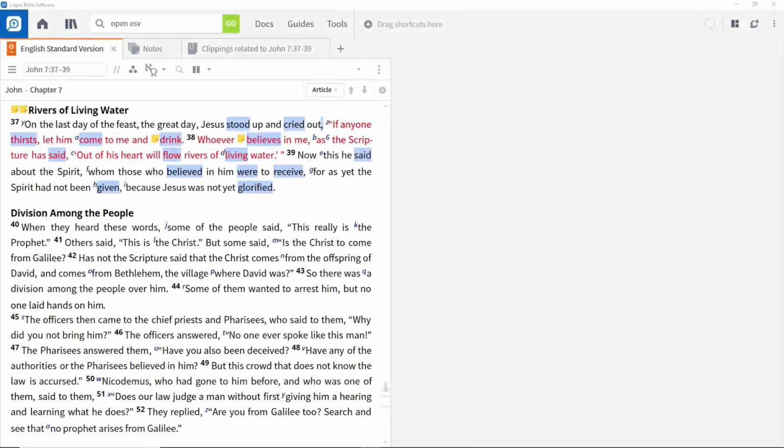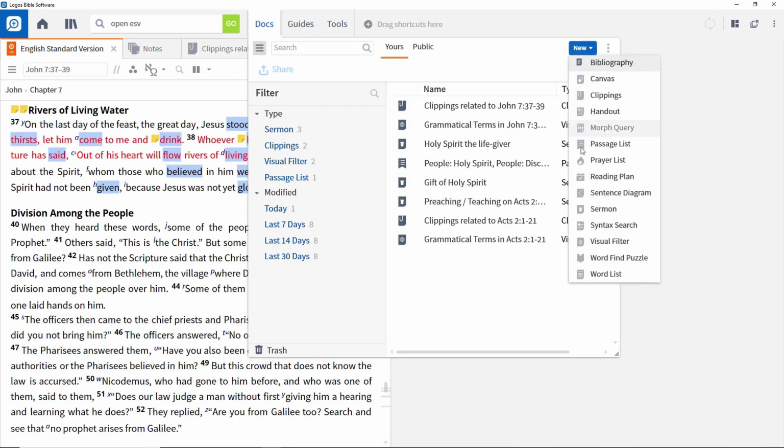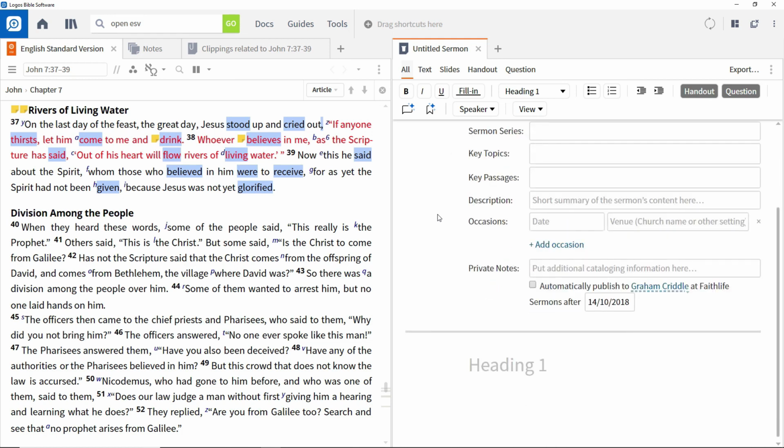To create a sermon document, open the Docs menu, click New, and select Sermon. There are two main sections, the Sermon Info section, for entering details about the manuscript, and the body section, where the actual manuscript text is entered.